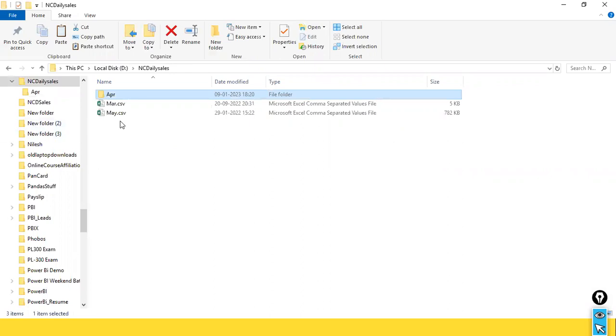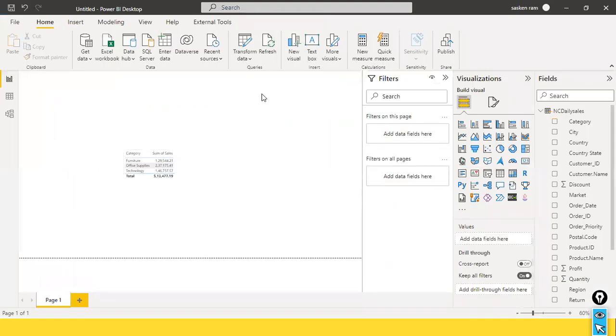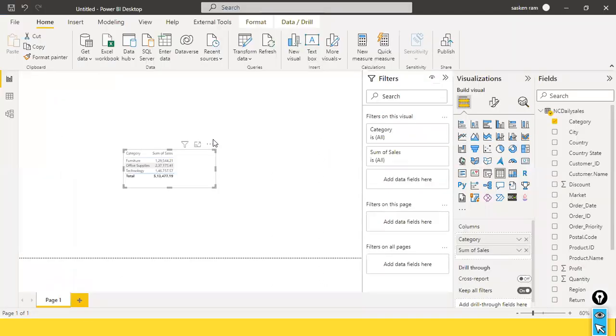The moment when I push this file, what happened? Right, so the moment when I push the new file, in this case the May file, and also when I hit this refresh, even the May data also combined with the other 2 months data automatically, and then the total value also got refreshed automatically, right? It shows the up-to-date value, including the 3 months sales. What is the total sales?